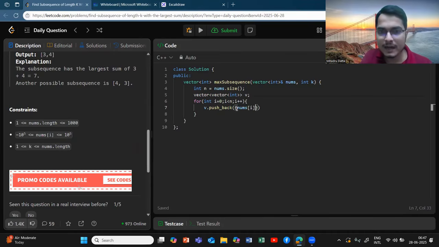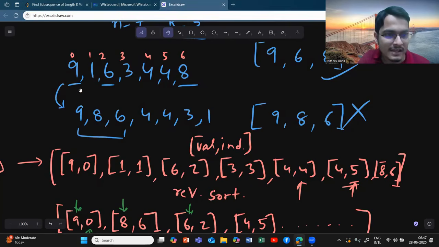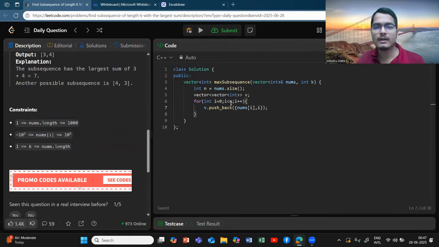It's nums of I comma I. If you see what I am storing here, you should not get confused at all, because what I am storing here is nothing but nums of I, which is this element, comma I, which is the index. That is what I am storing here. And you can do a reverse sort as you do in any language, right? You just reverse sort the vector.